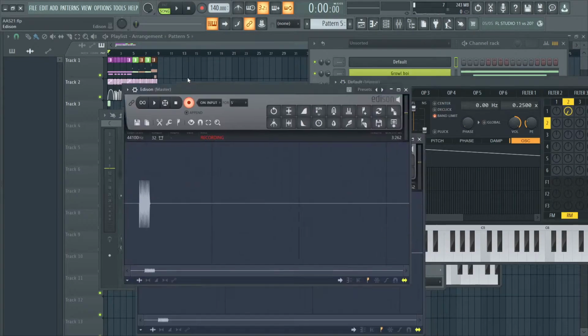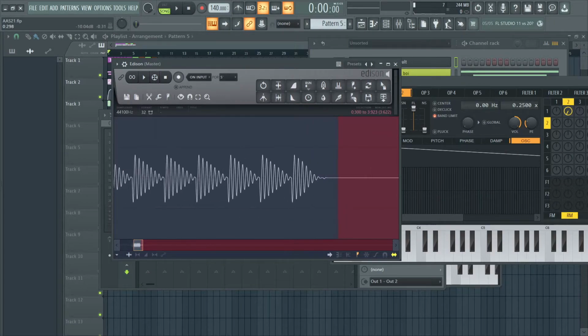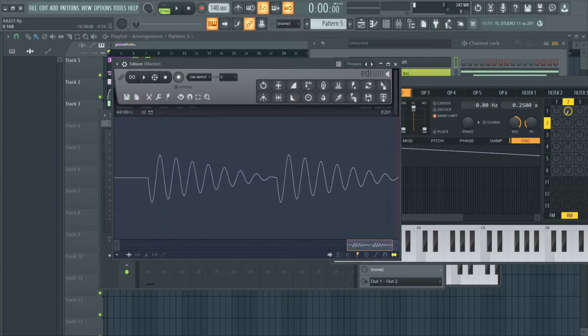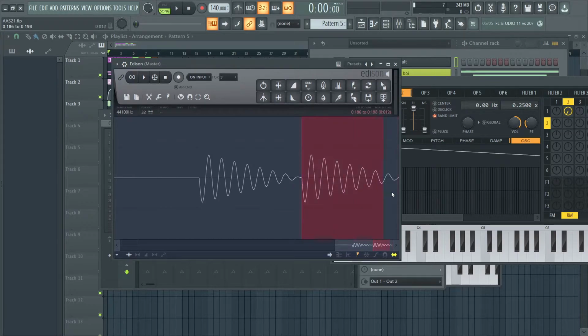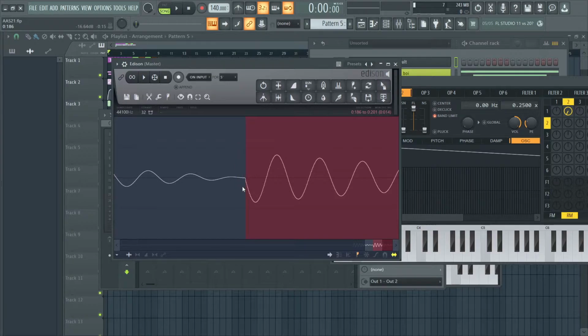That'll do it. What we're doing here is getting a single cycle from this waveform, and we're going to use that as a modulator in the main patch. So zoom in, delete all these cycles, and get a single cycle from this. It doesn't have to be too perfect.